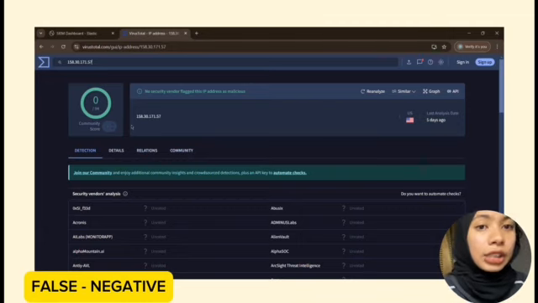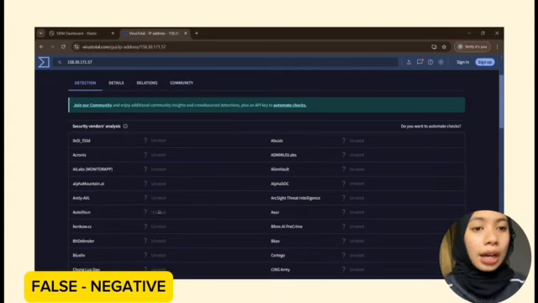But the green indicator shows the IP address is not flagged by any of the security vendors in the VirusTotal databases as suspicious or malicious. However, the unrated status here in security vendors analysis shows that it might not have comprehensive data on this IP, meaning that it is incomplete or inconclusive.